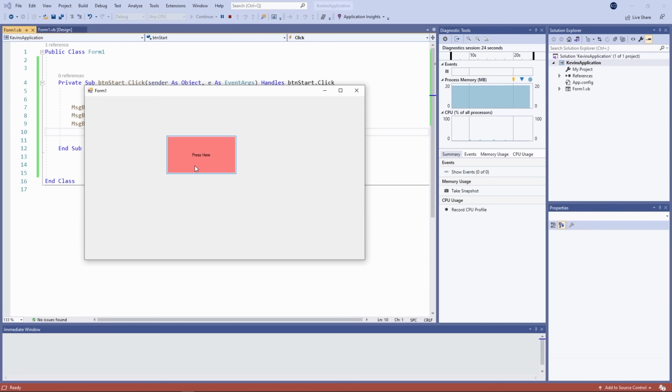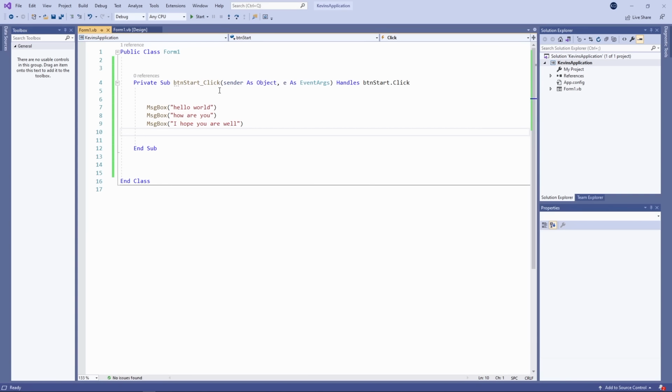My procedure may have stopped running, but the application itself is still running. The form is still on the screen. And I can stop this running by pressing the red square up here, or I can simply close the form with the red cross here. And everything has stopped. So there we have it, our first program, which is just a sequence of messages, but it's a program.